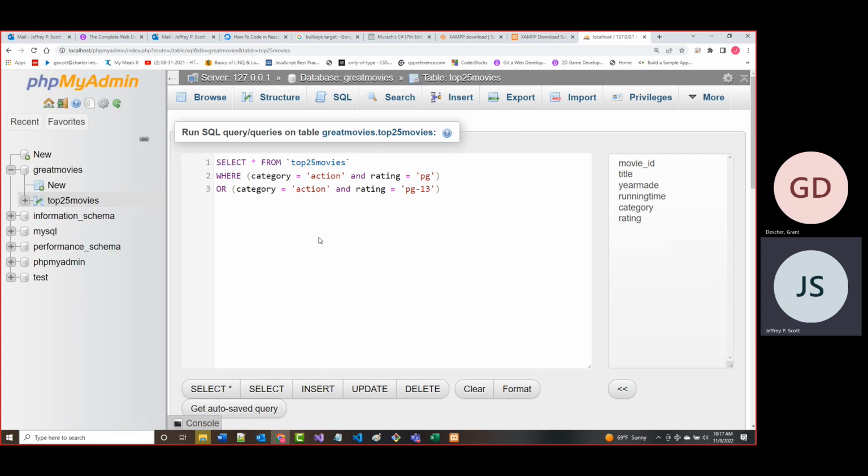So let me go back up. And you might say, isn't there a better way of writing it than that? Because I could see where this would get real long. You can't say category equal PG and rating equal PG or PG-13. You can't do it like that. I'm going to leave this one up there for a minute, but I'm going to retype it in a little better way. So I'm going to say select star from top 25 movies.